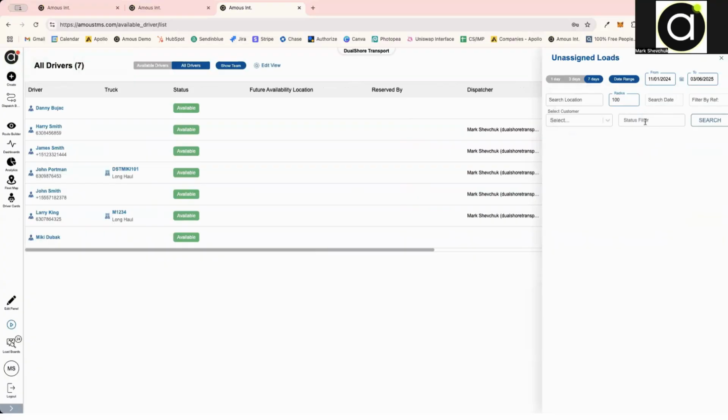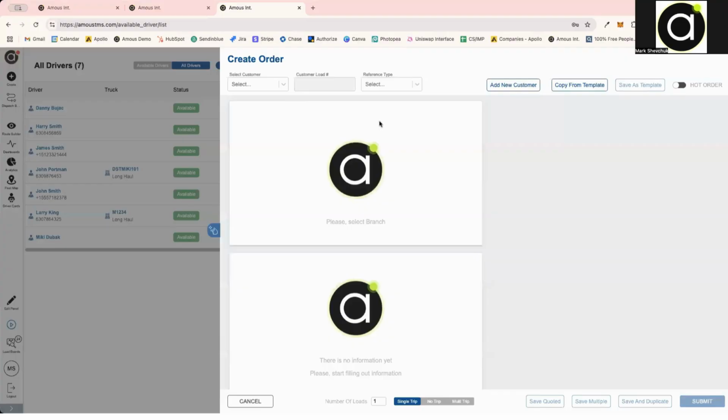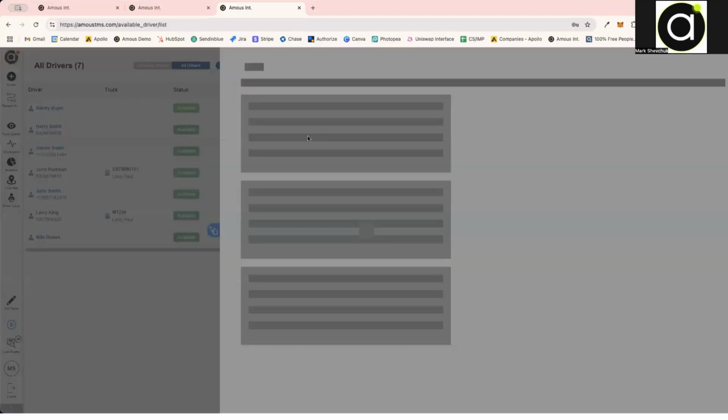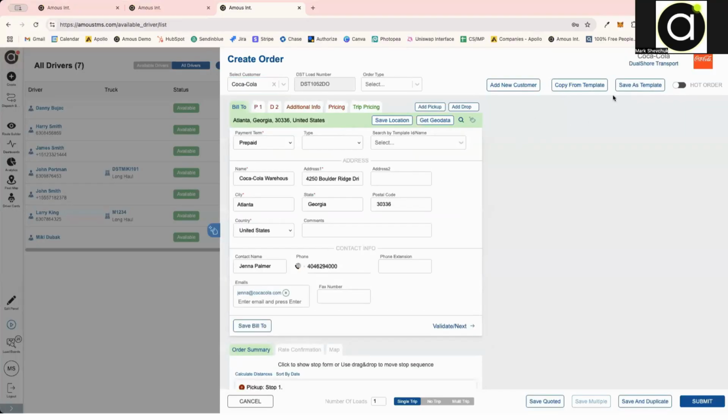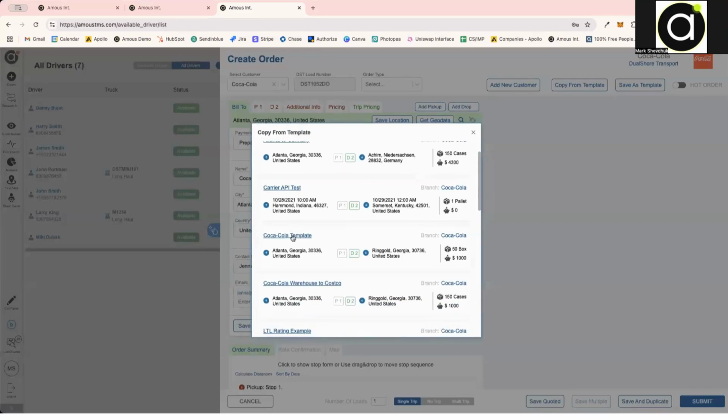Currently there are no loads unassigned, but if you enter loads into the account and you have a list of loads, you'll be able to go in and say, okay, I need a driver in Chicago with a radius of this amount on this date, click search, and it'll find the loads. But for now, I'm going to go through the manual process just so you can see how it changes as you add the driver. I'm going to copy from the template.